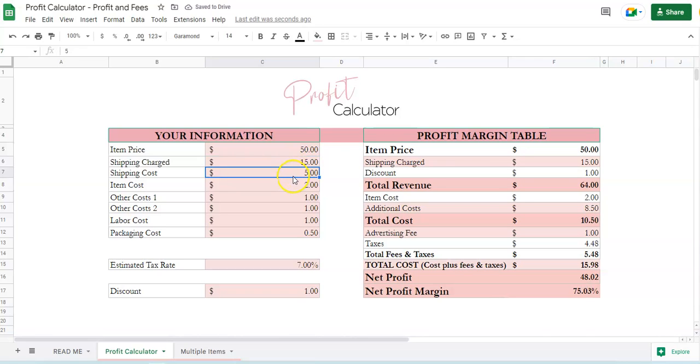The next is how much shipping actually costs you. So you would put in how much you spent on shipping. The next is item cost, how much it costs you to buy the item. So say you bought it for $5.